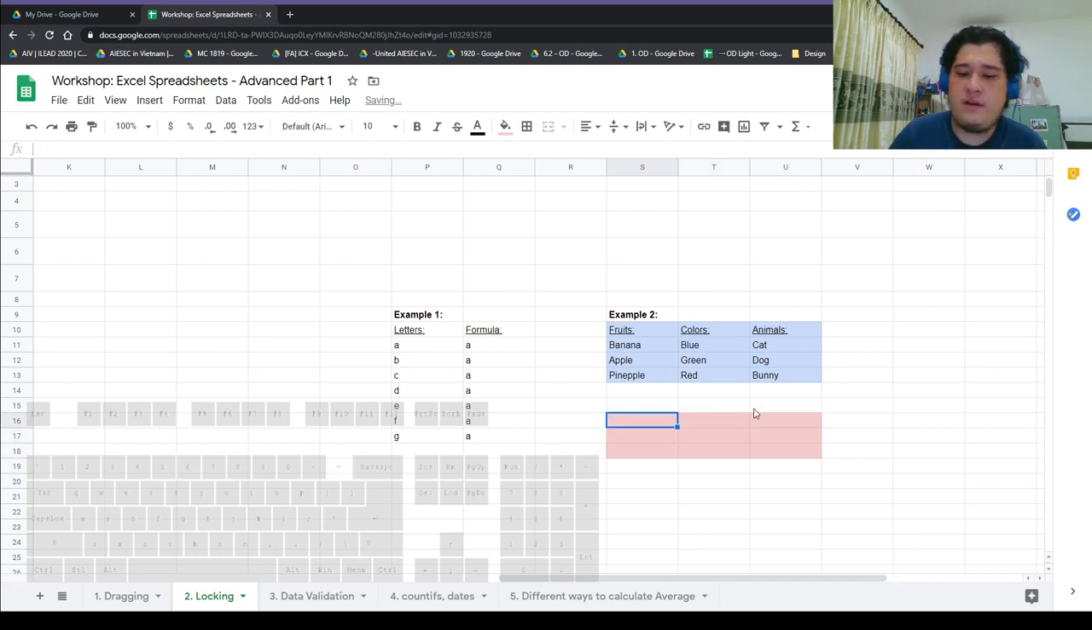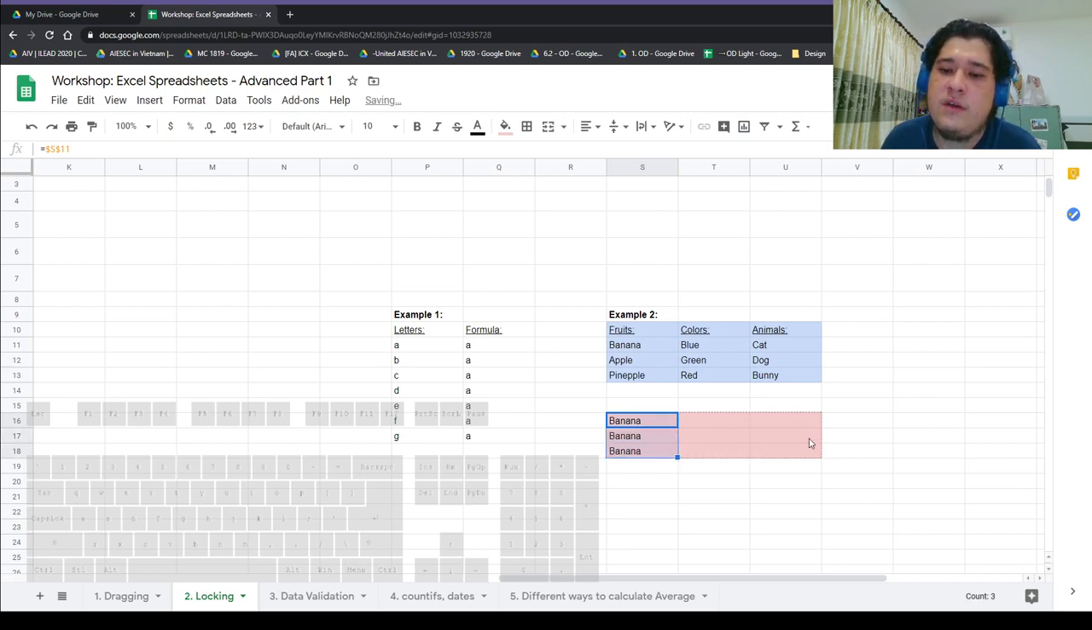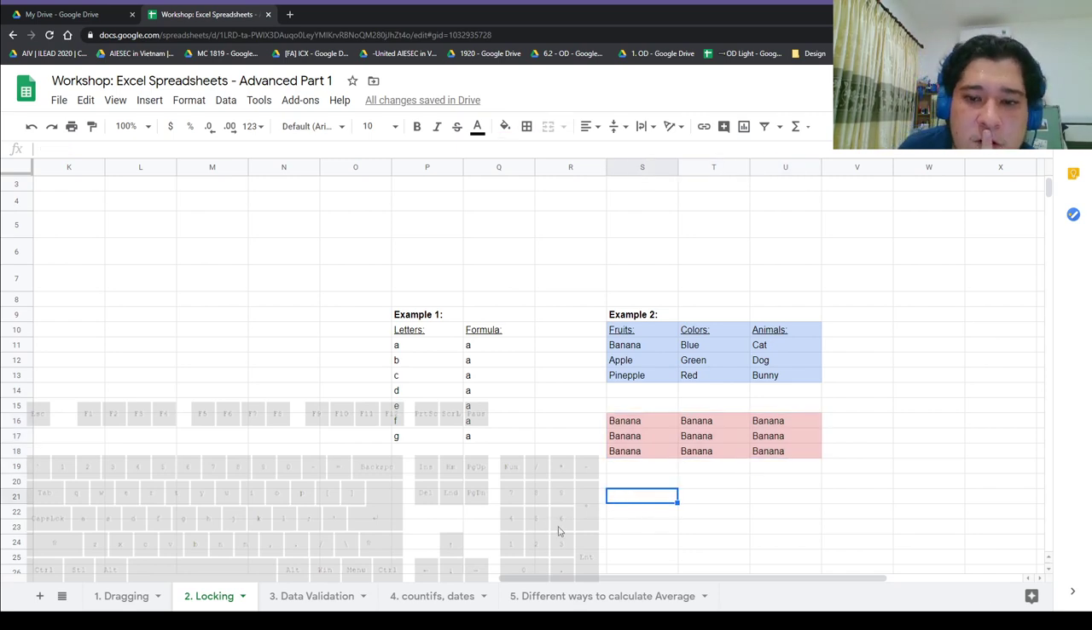And yeah, the final example, you can actually lock both. So I want to lock the column and the line. So I just want bananas now. Give me bananas. So that's it. You can drag, and there you have a lot of bananas. So this is about locking.